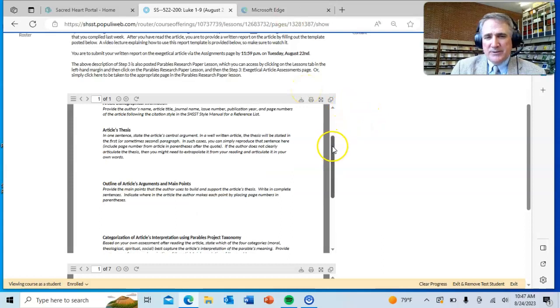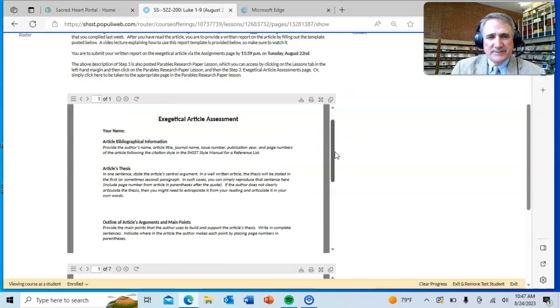Okay, so you'll be able to download this and put it on your computer or laptop and then type in the information. So the first thing you want to do is write out your name, and then give the bibliographical information about this article. Make sure you give the full bibliographical reference.